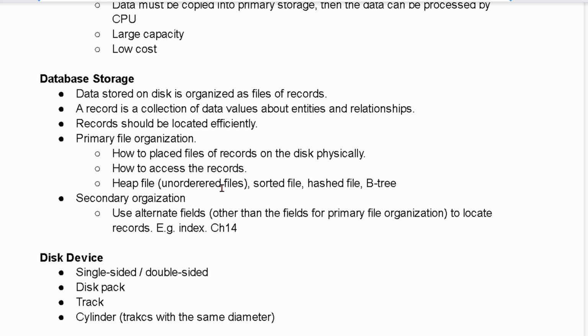Database storage. Data stored on disk is organized as files of records. A record is a collection of data values about entities and relationships. Records should be located efficiently. Now we have primary file organization: how to place files of records on the disk physically. We're going to look at how to access records.